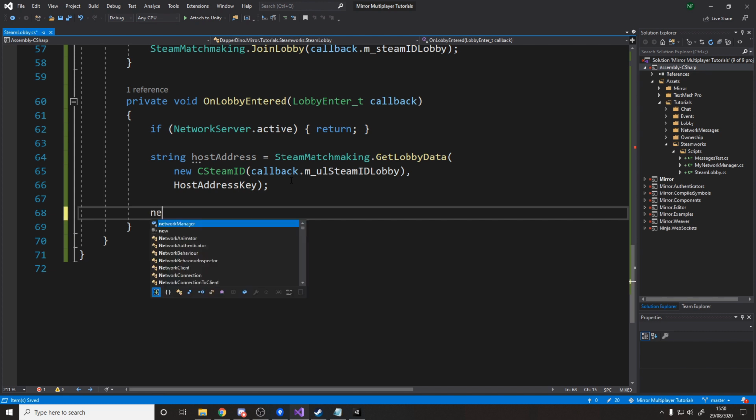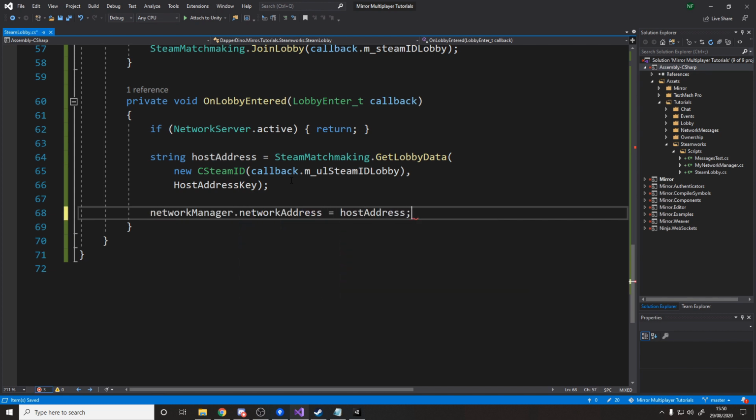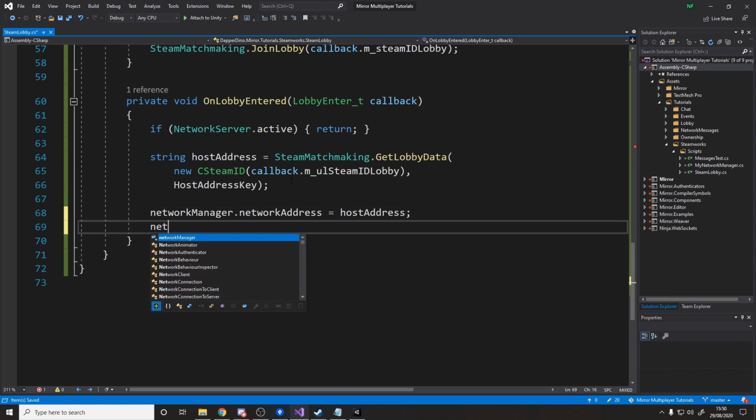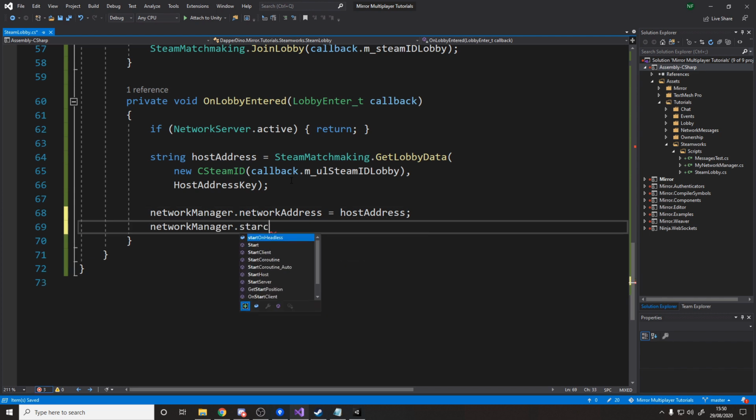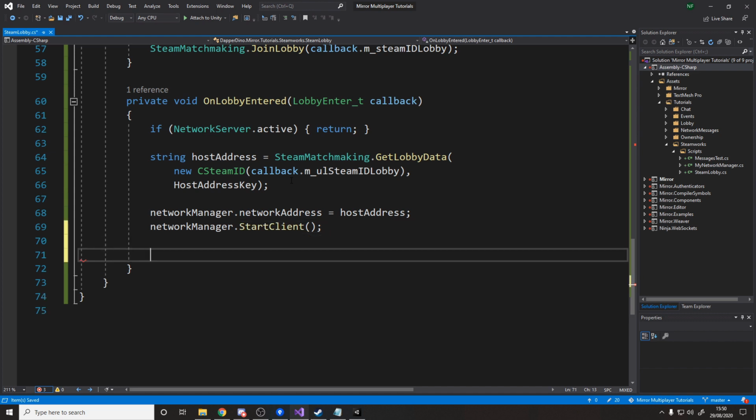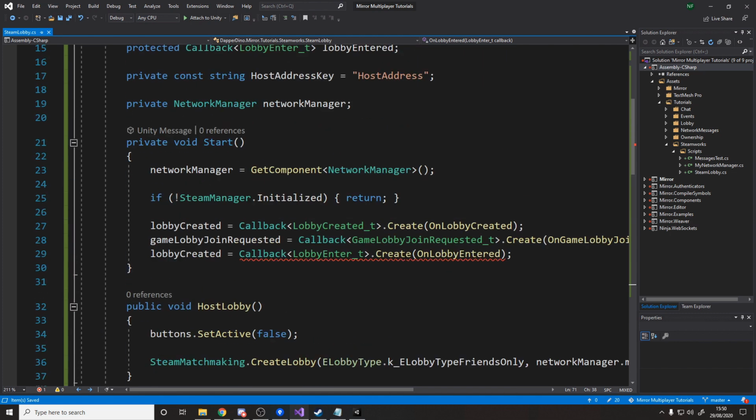And finally, we now just need to tell our network manager to set the address equal to this host address. And then once we've set it, we can become a client, so StartClient. And finally, let's just turn the UI off. And we're done. I'm going to have a quick run through the code because it was very confusing, and apparently I did something wrong here.